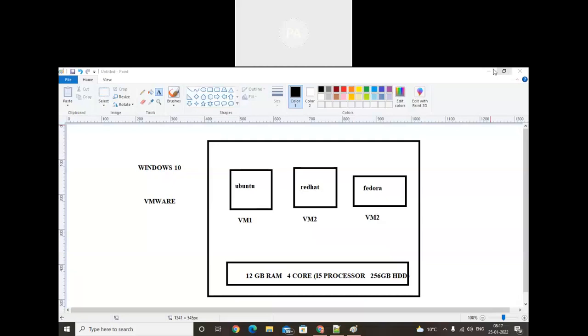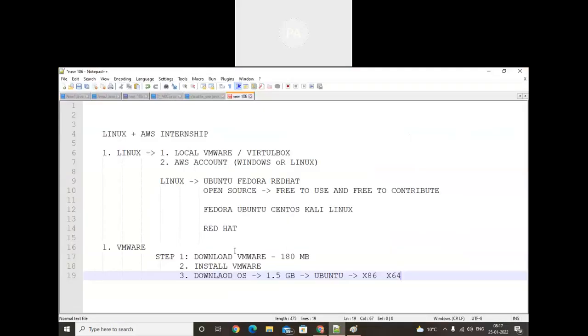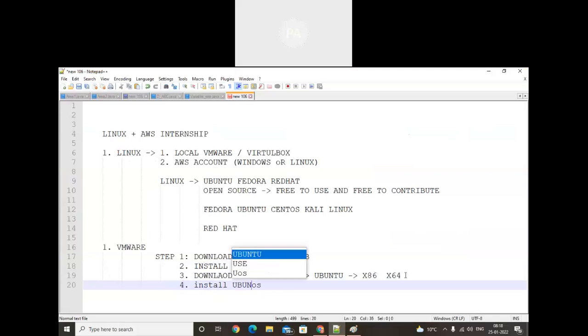Now we did the step of installing VMware. Now we also downloaded the VM ISO image. Okay, assume that this image is downloaded and stored in a drive. Now we'll install the OS. Which OS are we trying to install? We are installing the Ubuntu OS. Okay. Now how will we do that?